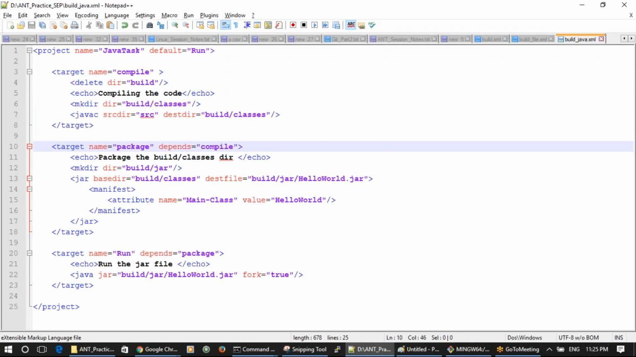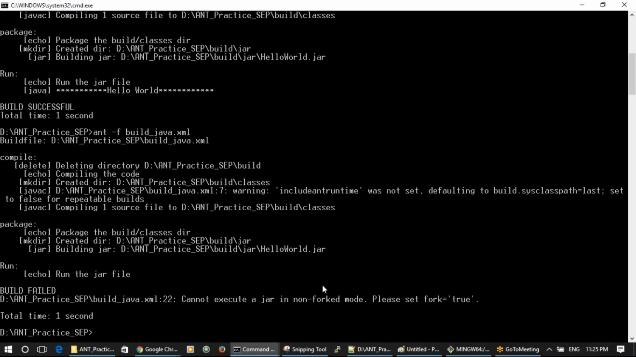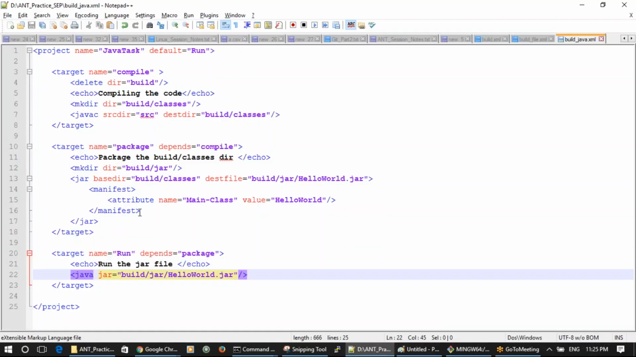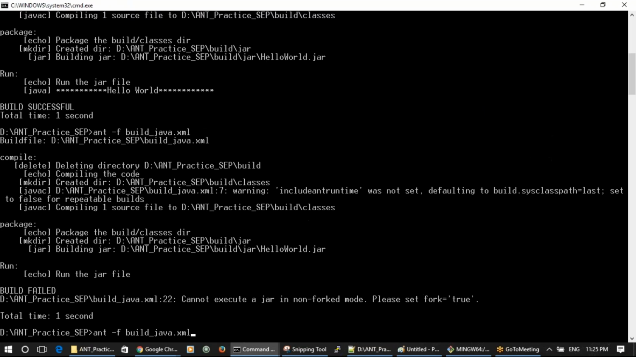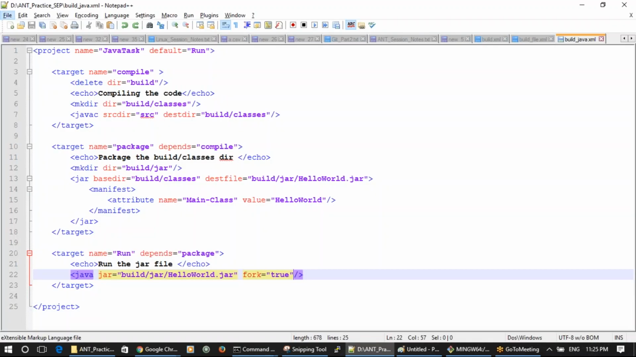We have to use fork equal to true only on the Java task, when you're running a jar file. I'll show you that as well. Let's try to remove this and run it and see whether it will run or not. Ant itself will tell you the error. Can you see the last message? Please set fork equal to true. Did you see the output? Cannot execute a jar in non-fork mode. Please set fork equal to true. That's what I did. Once you set that, it executes fine. So that's about the basic tasks as well as the Java task.